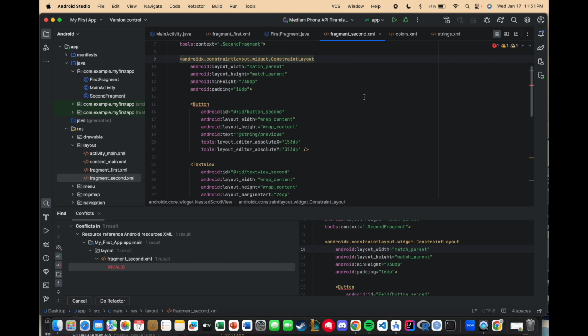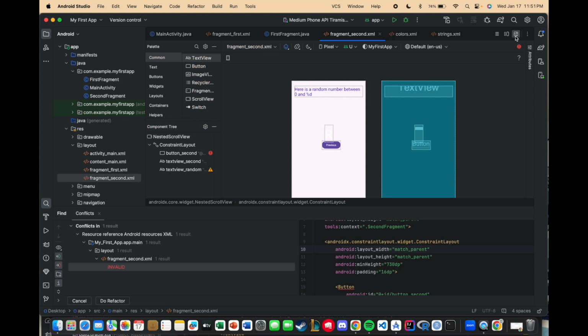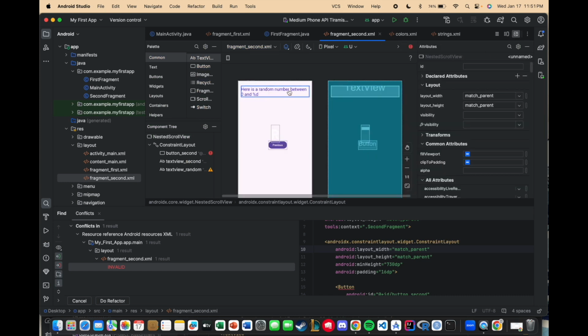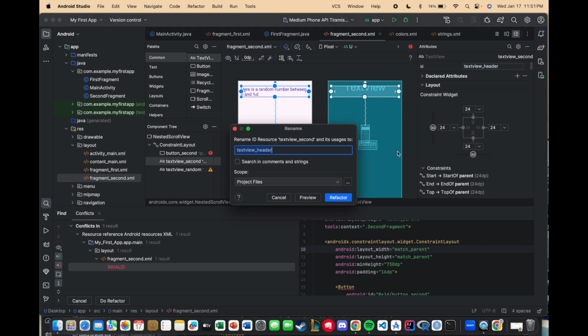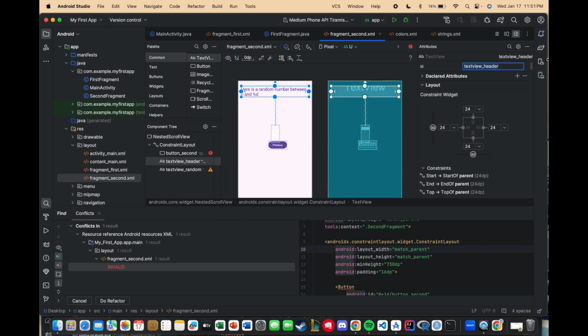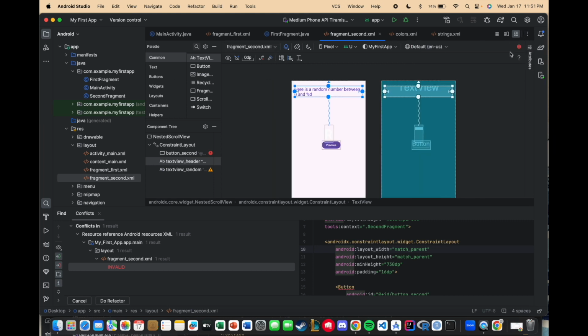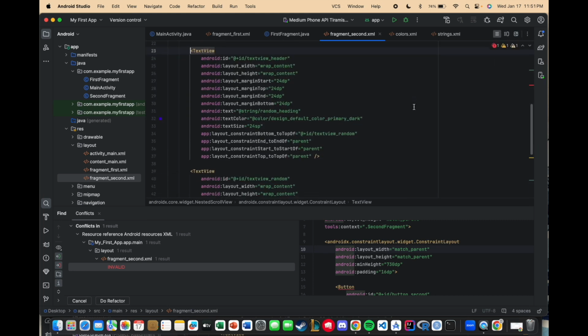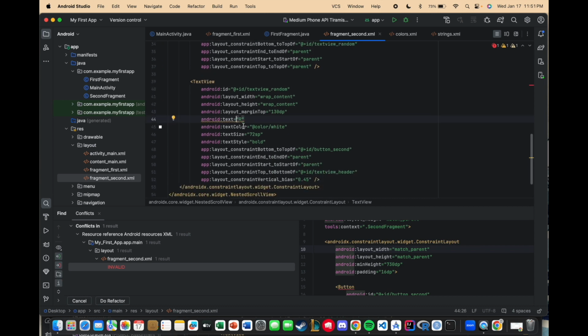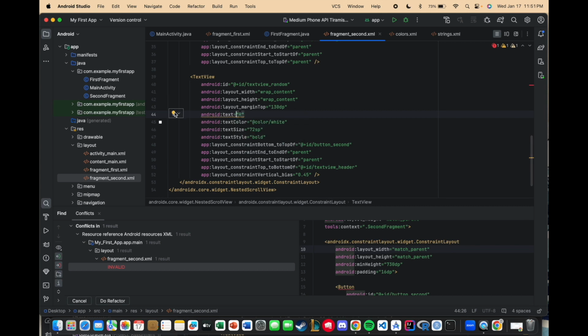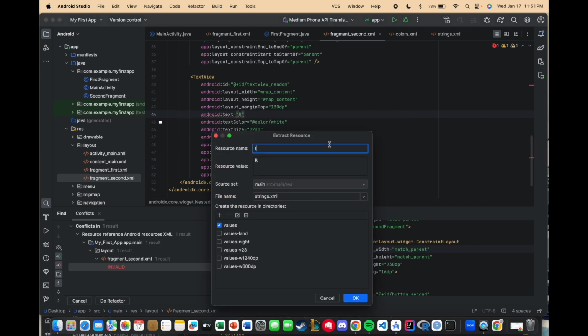All right, and then we're going to go ahead and change the ID of our text view. Sorry about that. Let's do that. This is text view header. Refactor. All right. Go back to our code, make sure everything looks good. Text view header. So we're going to go over the text view in case we have squiggly lines. So level R, resources. I'm going to change this to this R, that's fine.